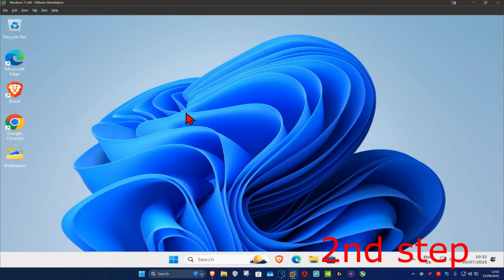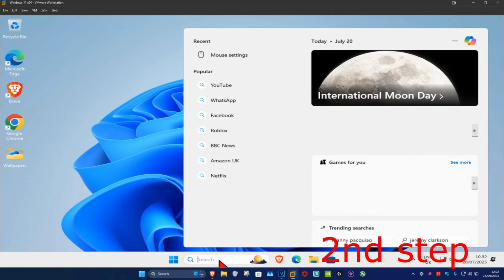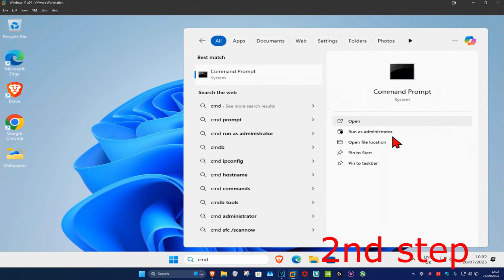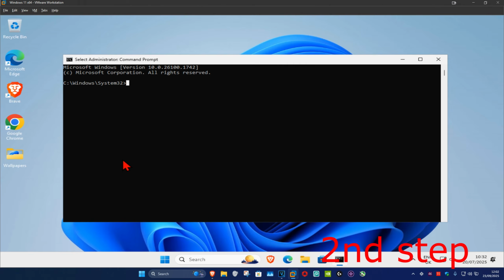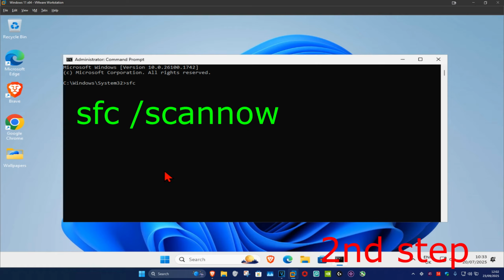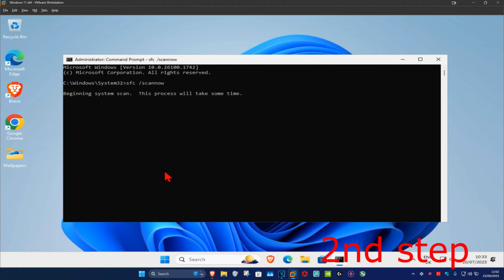For the second step, you want to go to search and type in CMD. Now you want to run it as administrator. And then click on yes. And now once you're on this, you want to type in SFC /scannow, and then click on enter. And you now want to run this scan. Wait for this to load. I'm going to skip the video to when the scan will be fully completed.